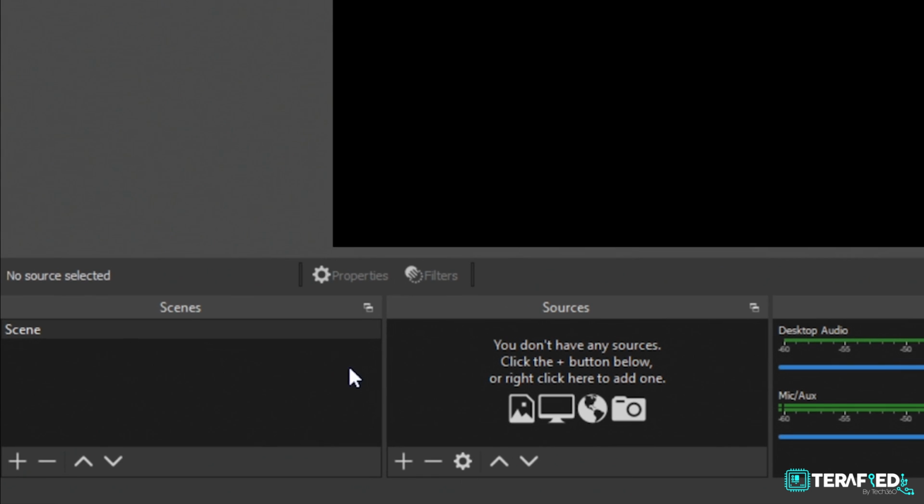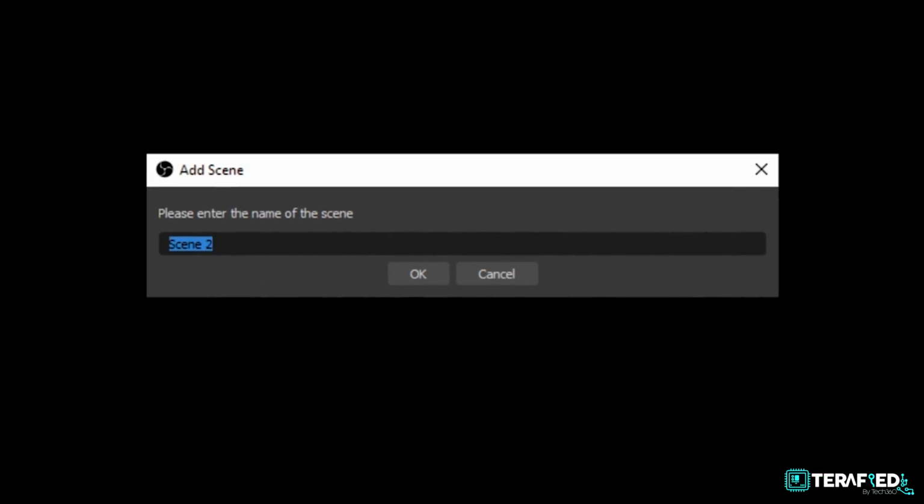All you gotta do is just add what you want to be in your canvas, and that's what's going to be streamed or recorded. In the bottom left corner of OBS, you have your scenes and sources. And to understand it simply, scenes are like folders and sources are like files. Since we are going to do some gameplay capture, let's add a scene and name it gameplay.